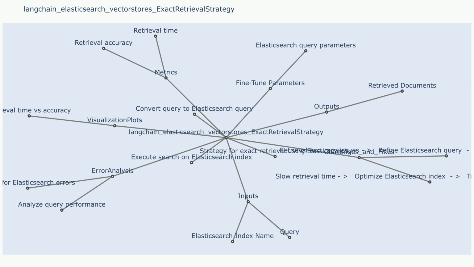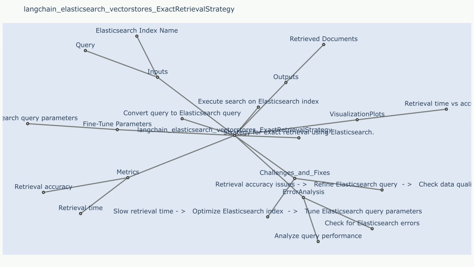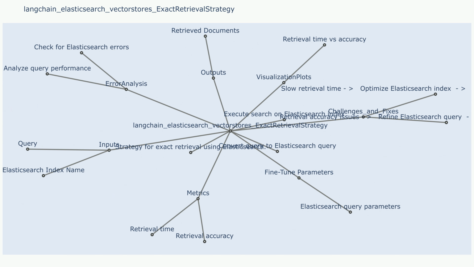Metrics: precision, the percentage of retrieved documents that are relevant to the query. Recall: the percentage of relevant documents that are retrieved. Visualization plots: precision-recall curve. This plot shows the trade-off between precision and recall for different query thresholds. Fine-tune parameters: none. Uncertainty methods: none.